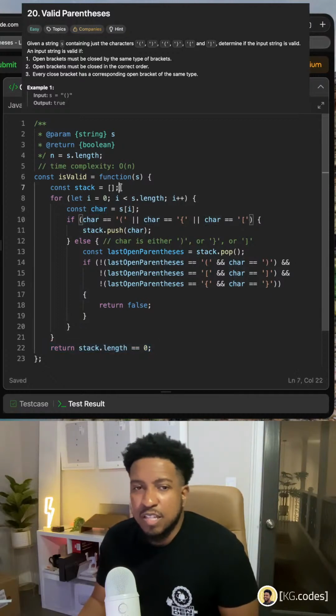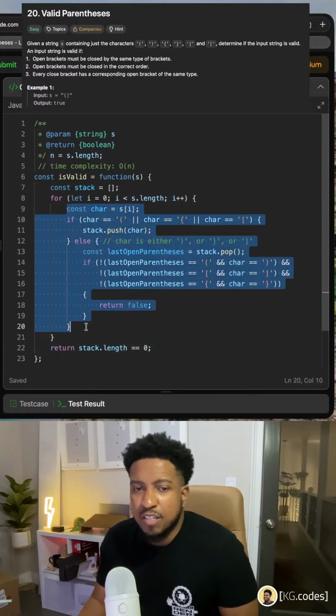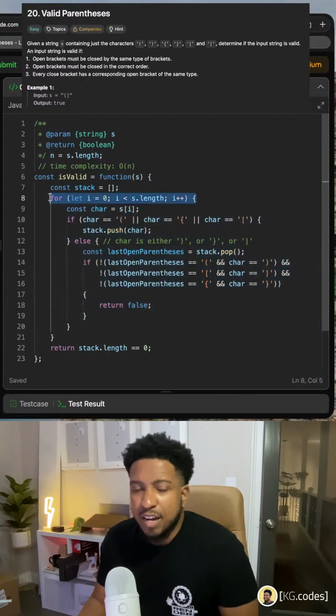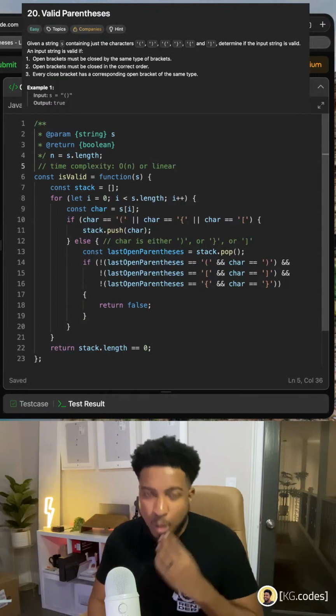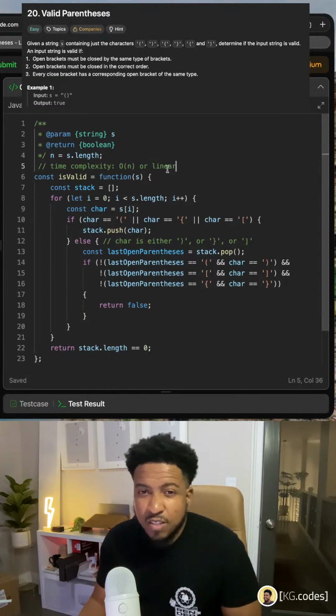What I'm saying is that these are constant operations, and this is not a constant operation. So this is weighing the heaviest in the algorithm, and it's running as many times as I have. So it's just N. So it's big O of N, otherwise known as linear time complexity.